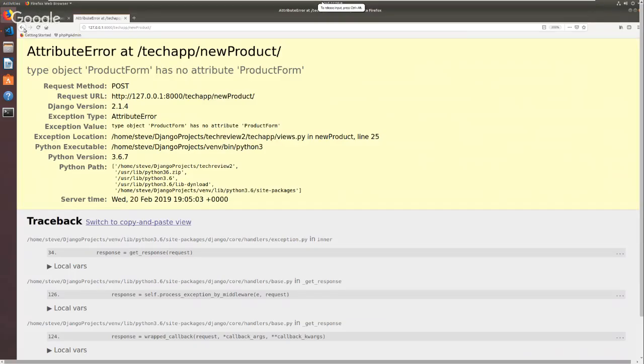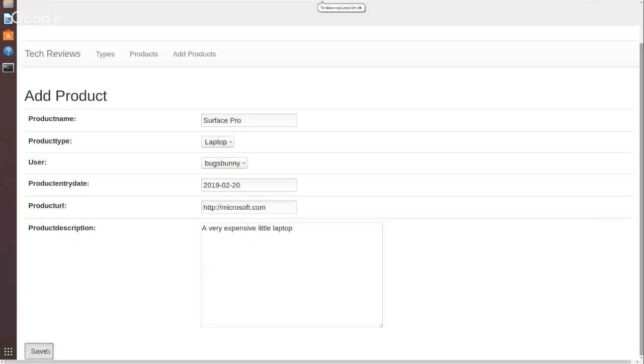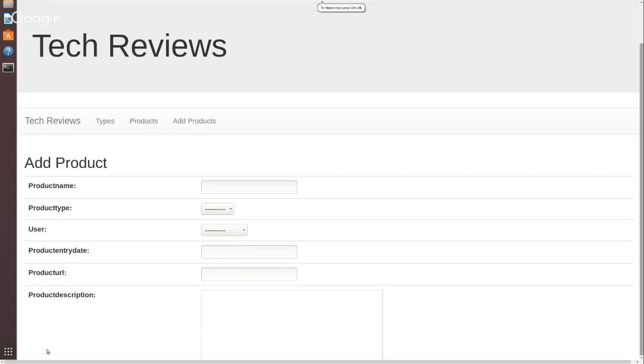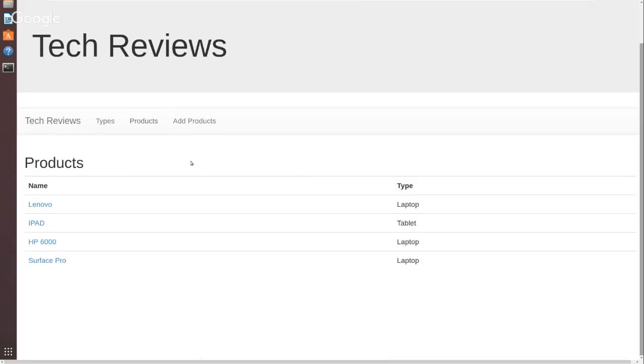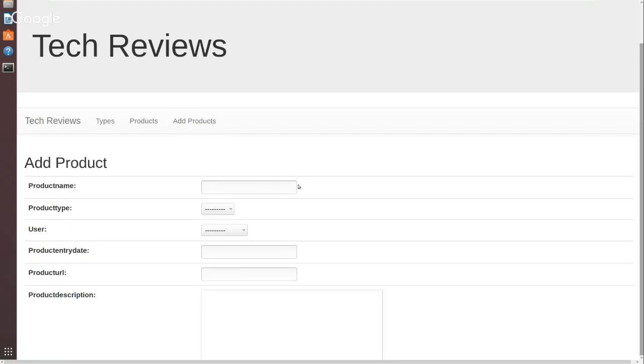All right. So actually, I'm curious. All my data is still there. Save. Empty form. That's a good idea. So when I go to products, there's a Surface Pro now. And because we were doing the detail on that, if I click on Surface Pro, it'll give me the details for it. And I can add as many products as I want. I think I missed something.